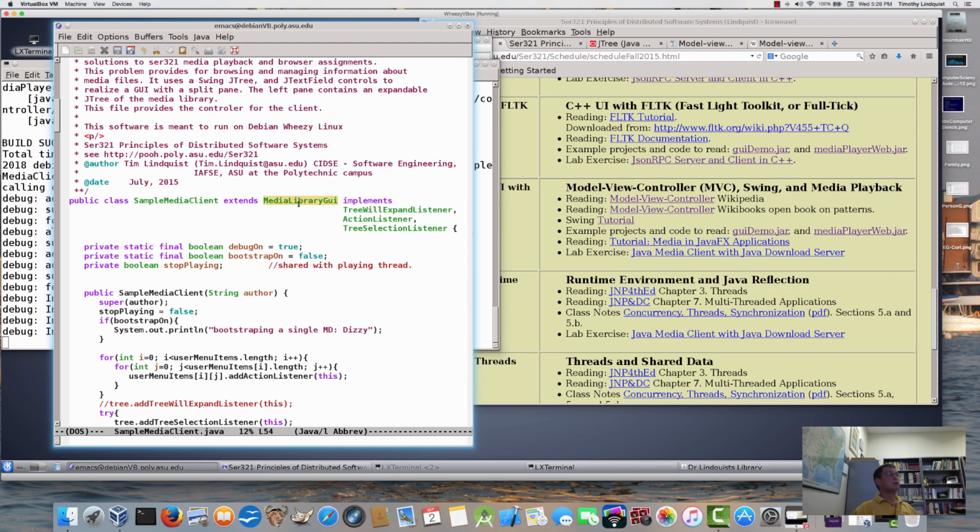So again, the controller extends the view. Sample media client is the controller, and media library GUI is the view. Notice the same thing as with the folder browser, the exact same three. Actually, I don't know if we did tree will expand listener, and I'm not sure there's anything in the application you need to do with tree will expand, tree will contract. There is action listener, which is to take care of menu item selections, and tree selection listener, which is to take care of node selections in the JTree.